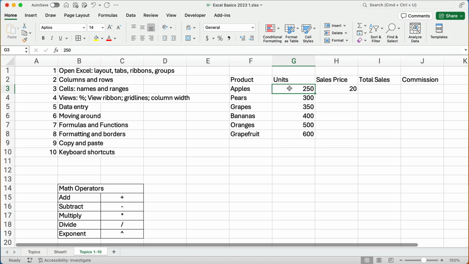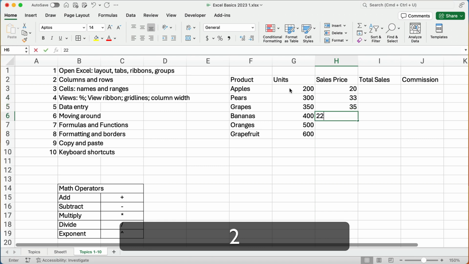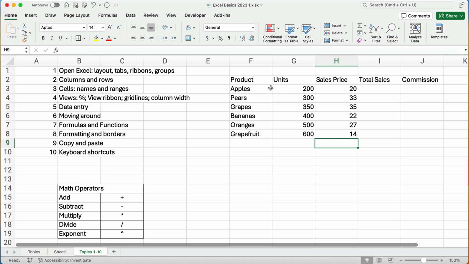So let's say our apples are 200 and the sales price is 20. Let me make up some other sales numbers. And so if we look at a single cell, let's look at pears. In the cell, this is F4. Then in the cell is a label called pears. For the units on apples, it's 200. For the sales price on apples, it's 20.